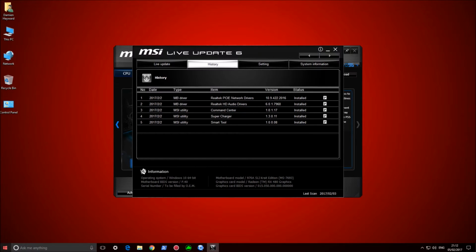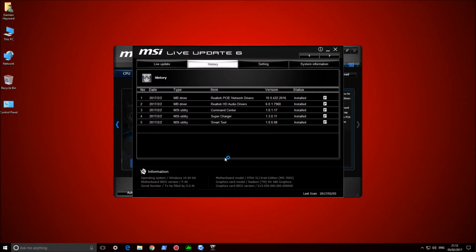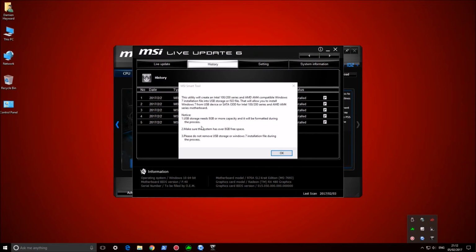Right, so let's have a look and see what other MSI software there is. Oh, Supercharger. Oh, no, Smart Tool. Let's see what Smart Tool is. Whoa, I need to turn that down a little bit. So you've got Smart Tool when it loads up.